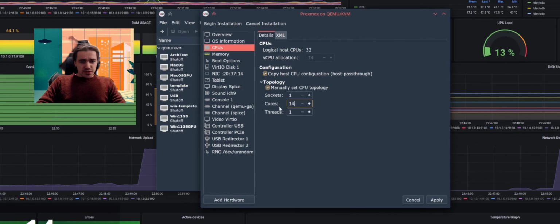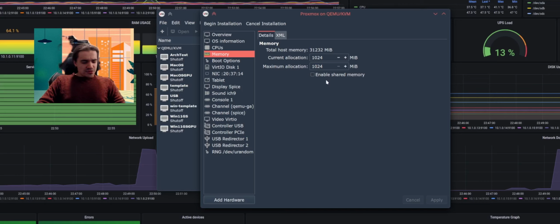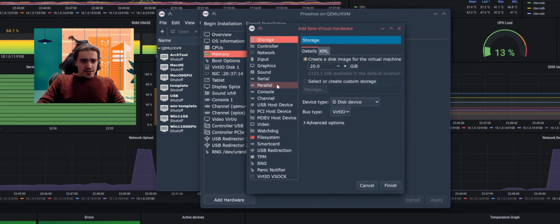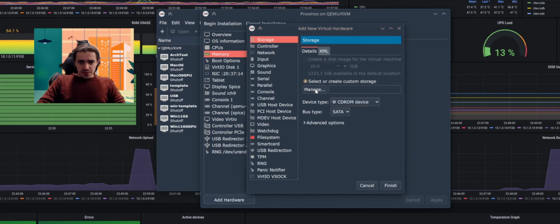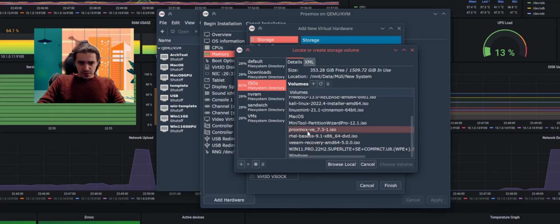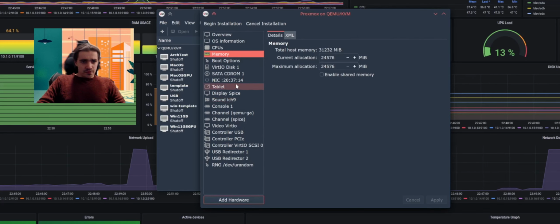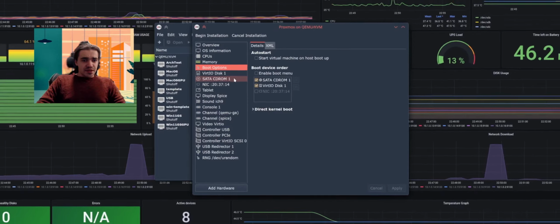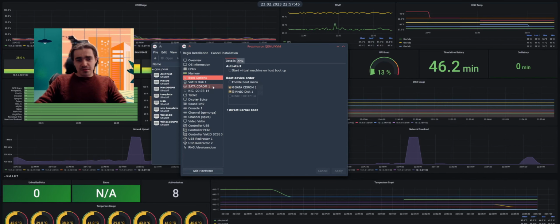I will give it 14 cores, 2 threads, so it's 28 threads. Let's give it 24 gigabytes of RAM. I already did it before, so let's take it. 24 gig. Let's add the ISO file for Proxmox. Pick. And don't forget to make it bootable. It has to boot first from the CD-ROM. Cool, that's it. So quick, so easy.